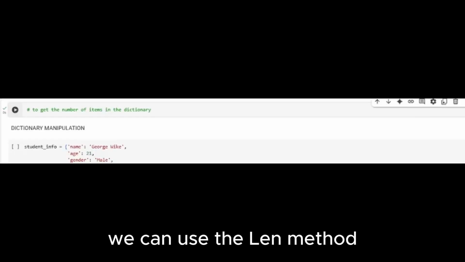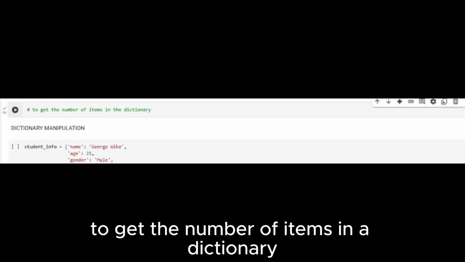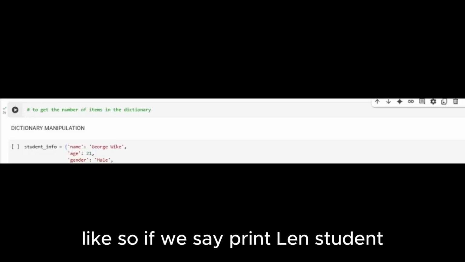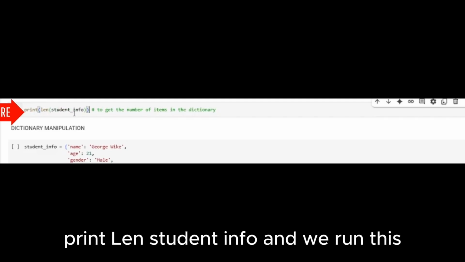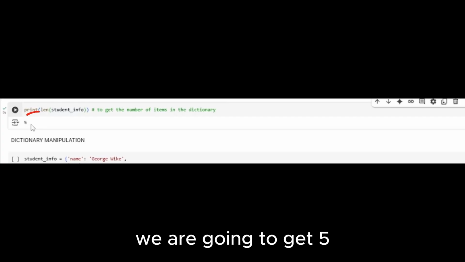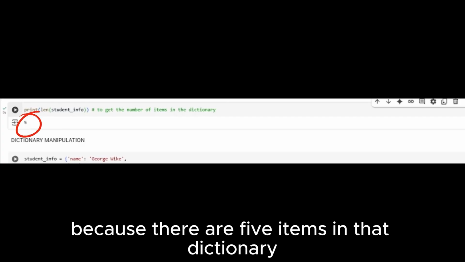We can use the length method to get the number of items in a dictionary, like so. If we say print length student info, and we run this, we are going to get 5 because there are 5 items in that dictionary.